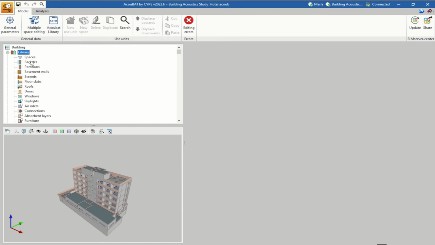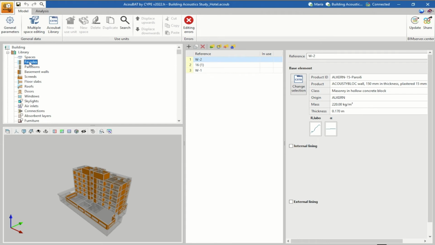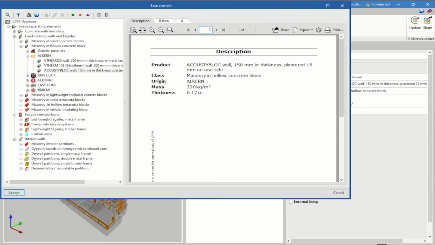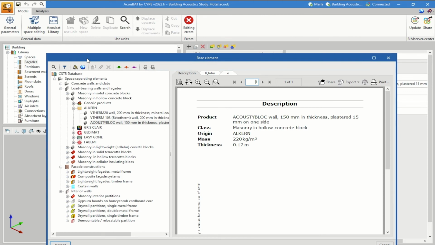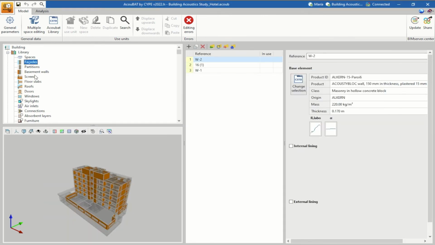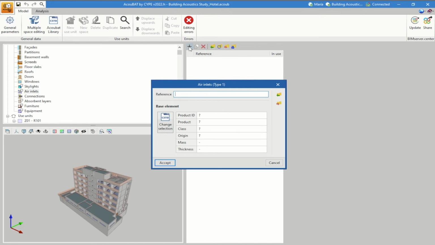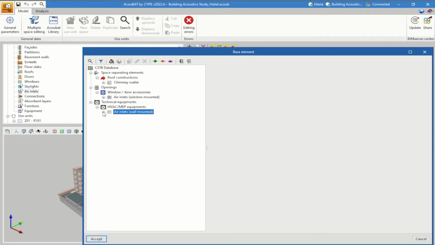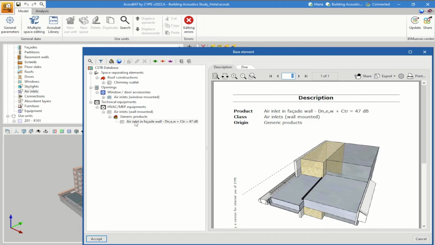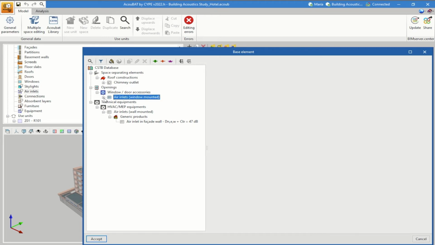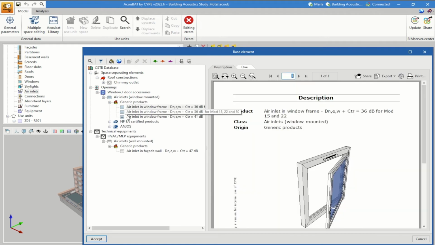Okay, so one interesting thing is that here I have shown you the total Acoubat library, but when you are giving properties to the different materials used in the model, for example when you click on base element for facades, the program doesn't show me everything that can be inserted. It shows me specifically elements that could be used as facades. Okay, so it's really easier to do it like that. The same goes with, for example, air inlets. If I come here, I can see directly air inlets of the HVAC installation or the ones that are included in windows.